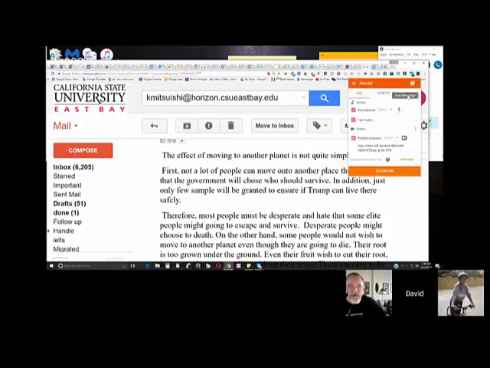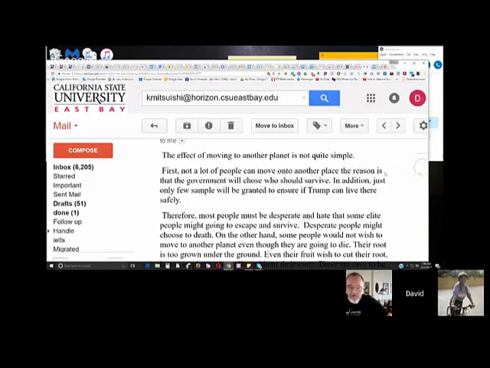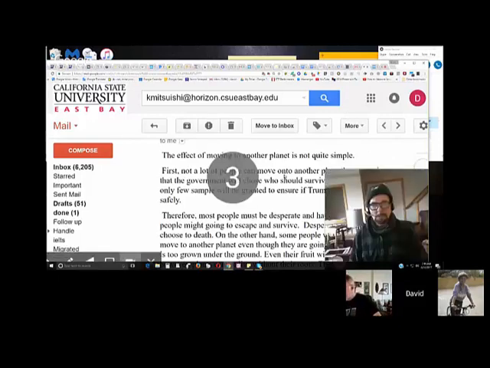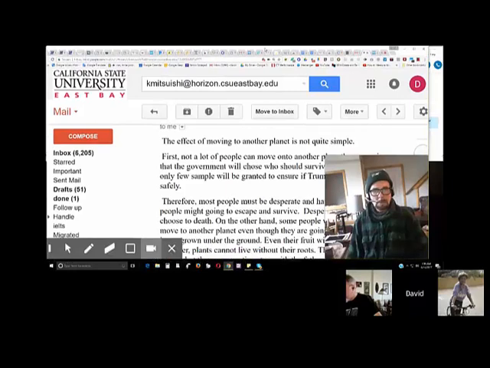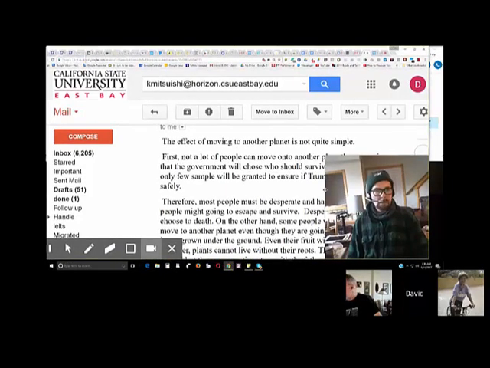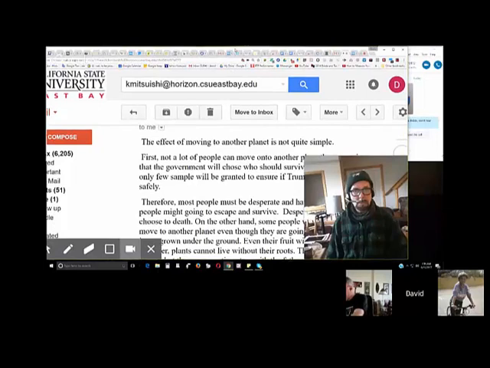The effect of moving to another planet is not quite simple. You can see the record tab here. I'm clicking, it's going to count down 3. And there we are. Its screen tab is now activated. And I'm going to have to move this over a bit. Okay.